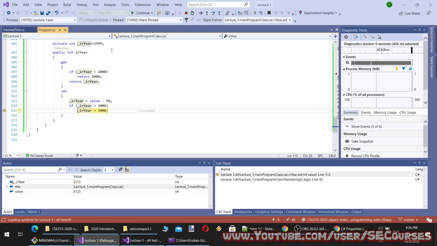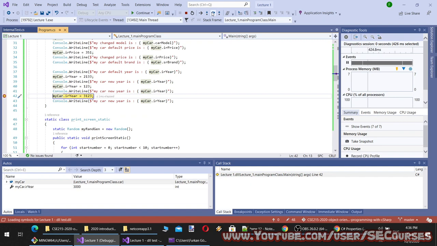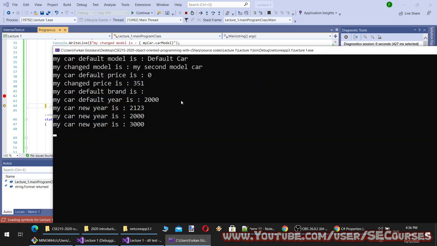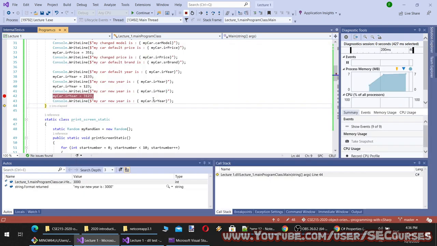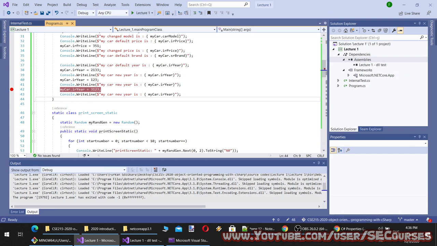You see, debugging and executing a step into, step over, or step out are extremely useful. You should become an expert in debugging to solve your problems. Okay, I continue and I see them on the screen step by step.